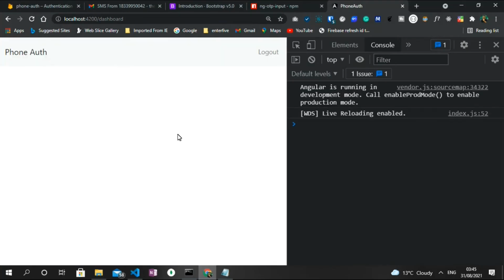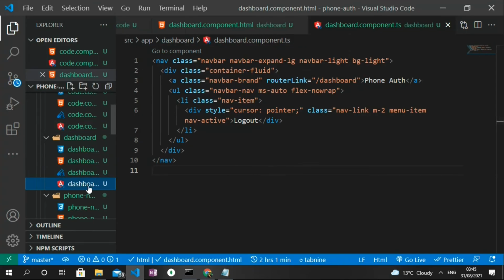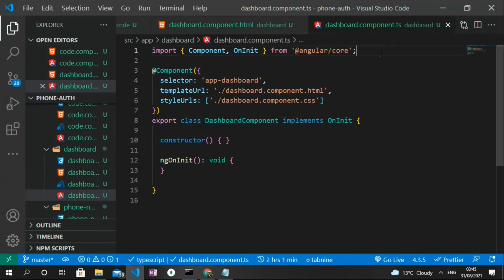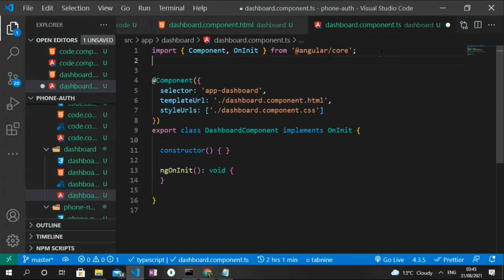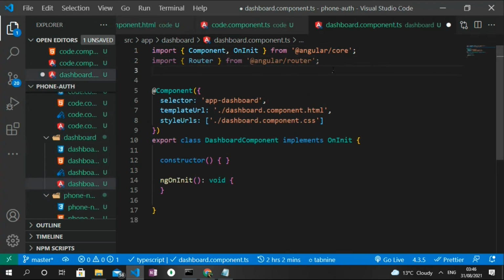Yes, as you can see, we now have a nav bar, but that's not enough. We need to get the phone number. So to get the phone number, we need to access it from the local storage. So quickly, let's head to Visual Studio Code, and inside of Visual Studio Code in the TS file, for this to work, we need the Angular router, and also we need the Angular Fire auth.